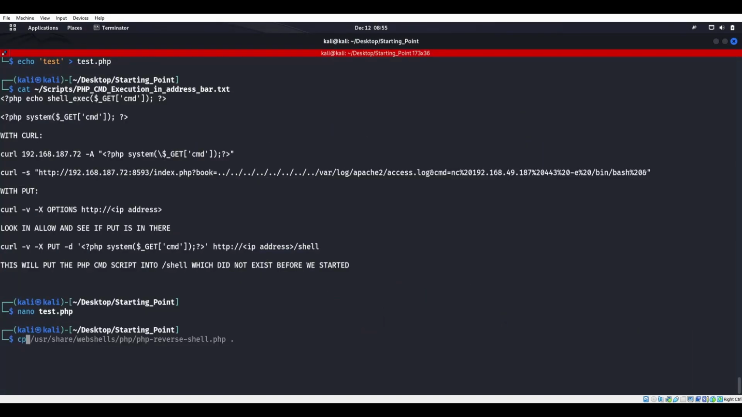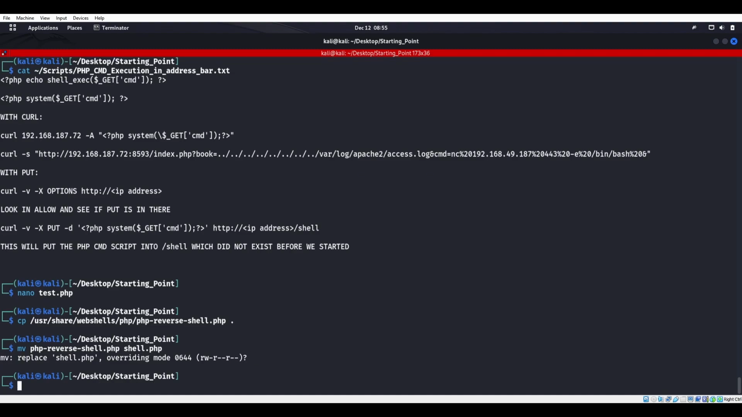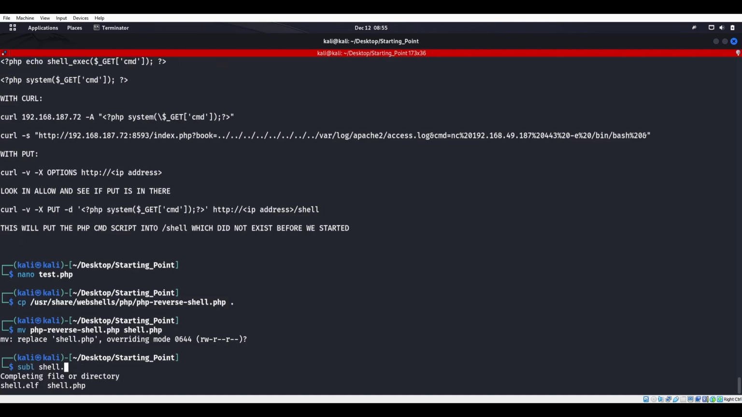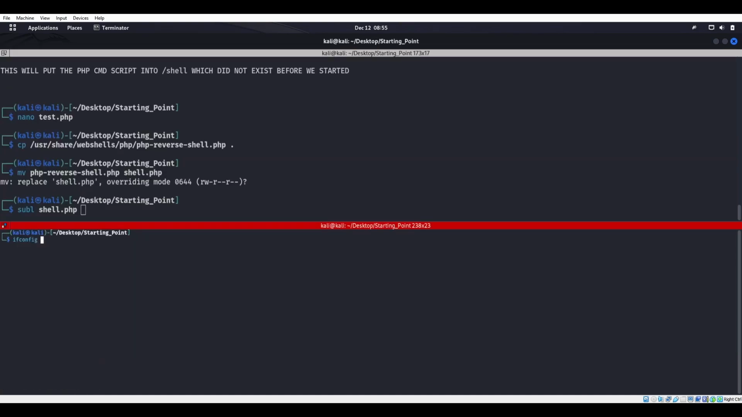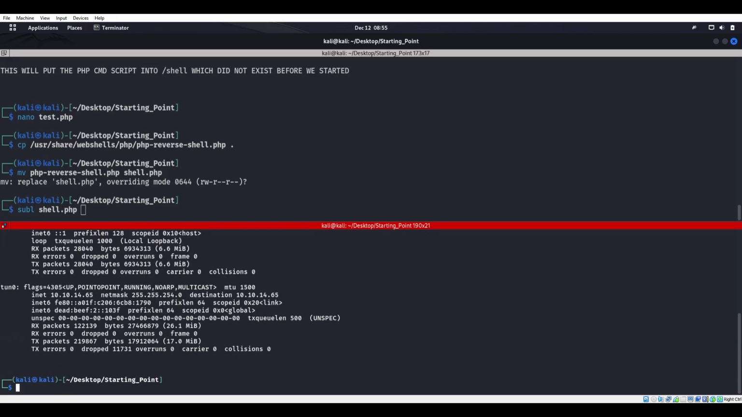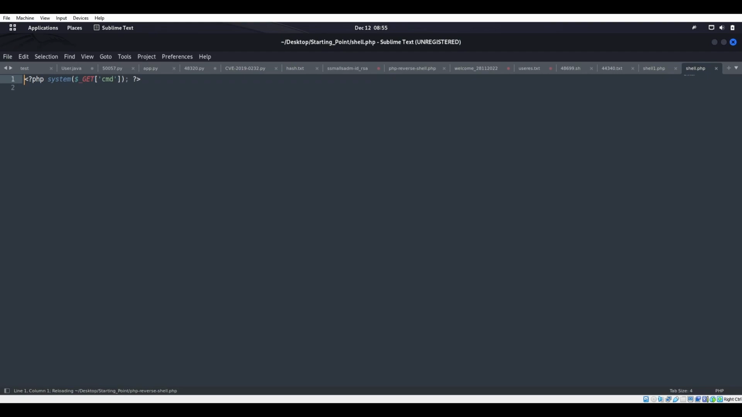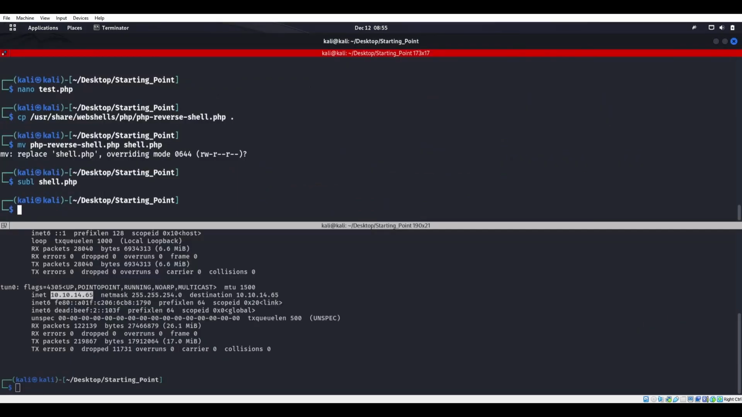So shell.php, yes. Okay, let's go ahead and open that shell.php in Sublime. Also, let's do the IP I have configured here. Oh, okay, that's annoying. Okay.